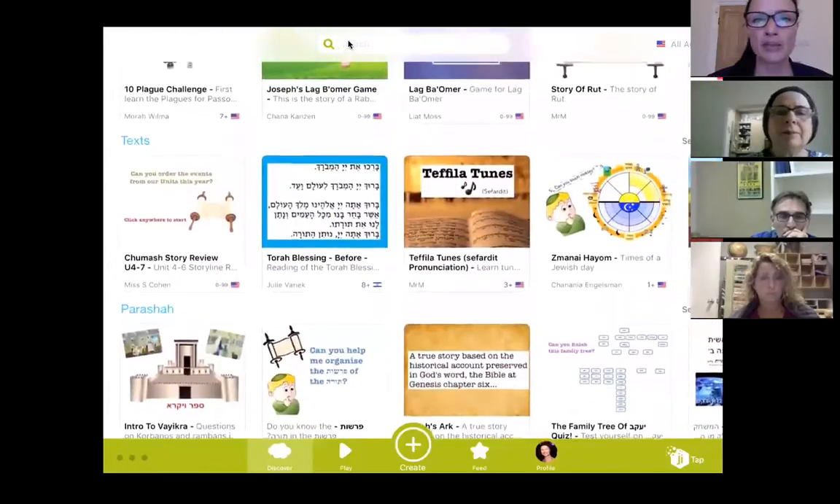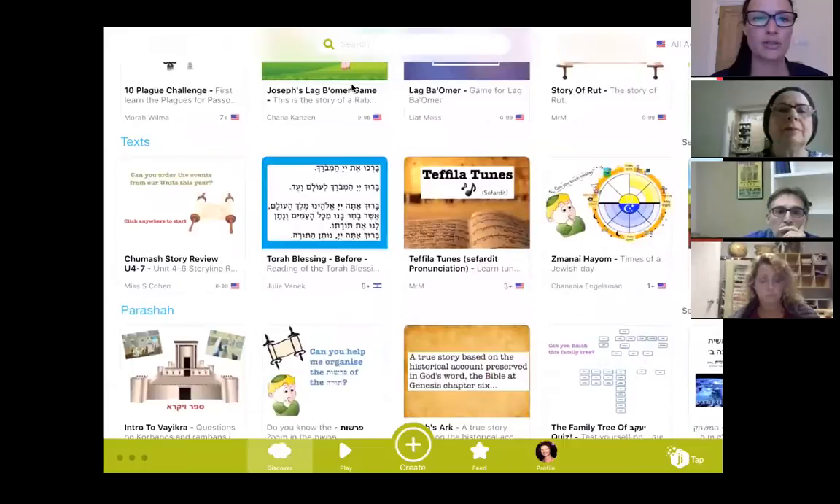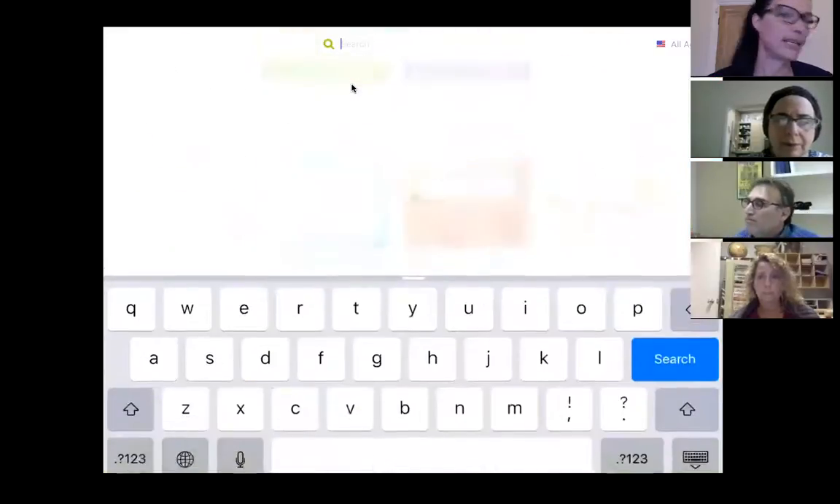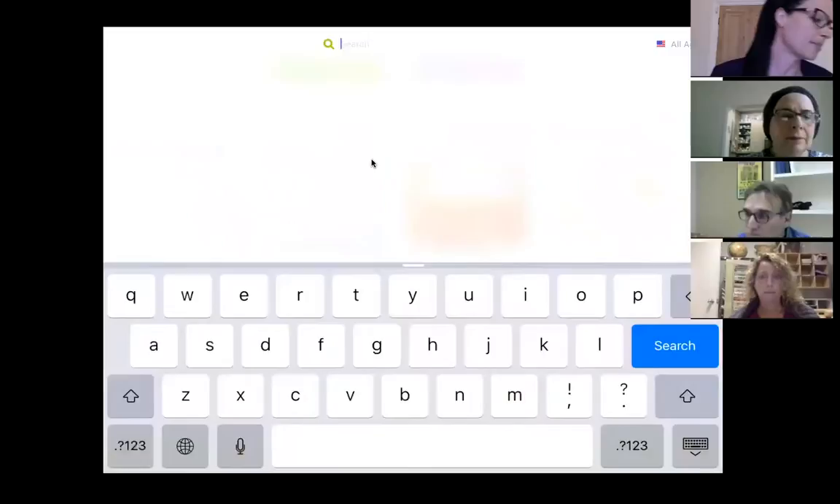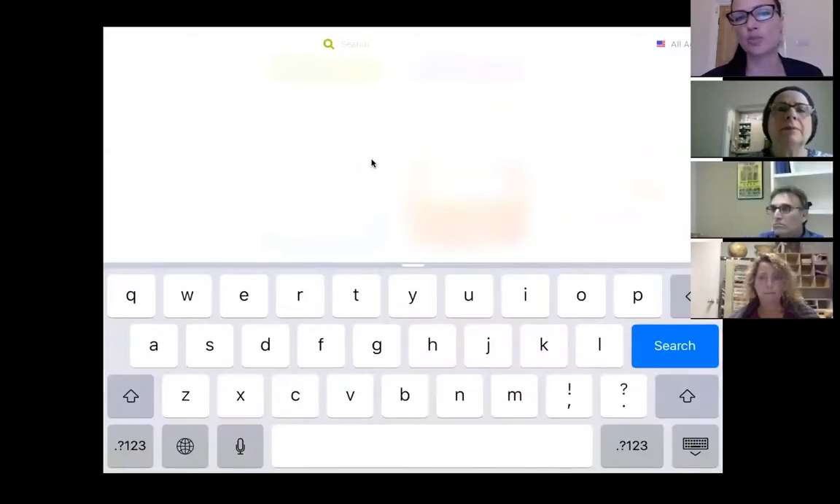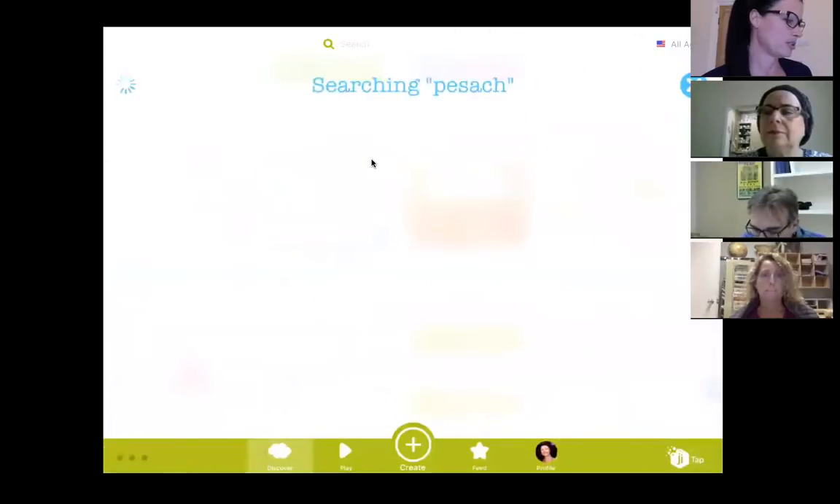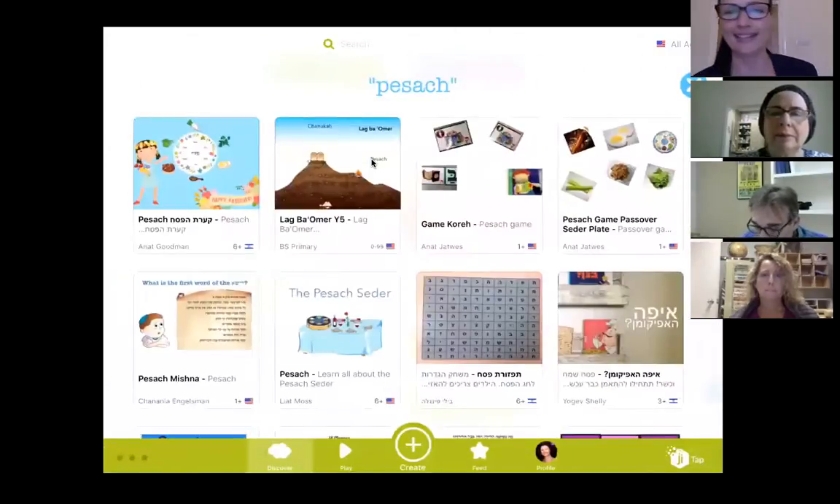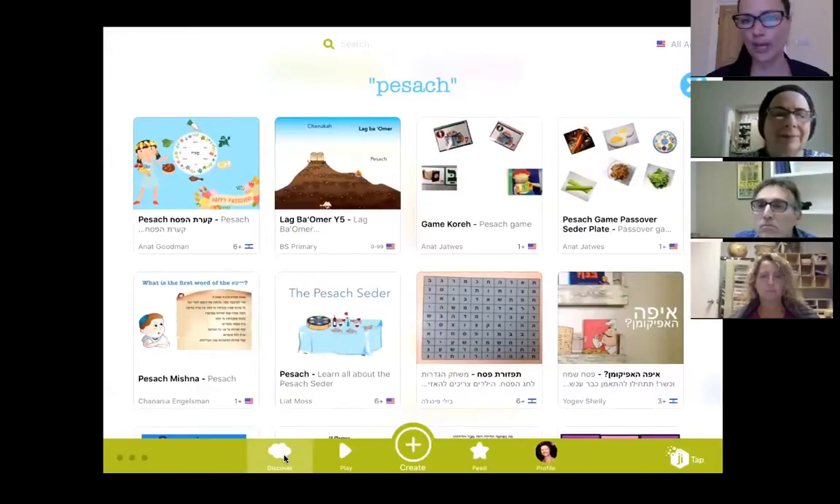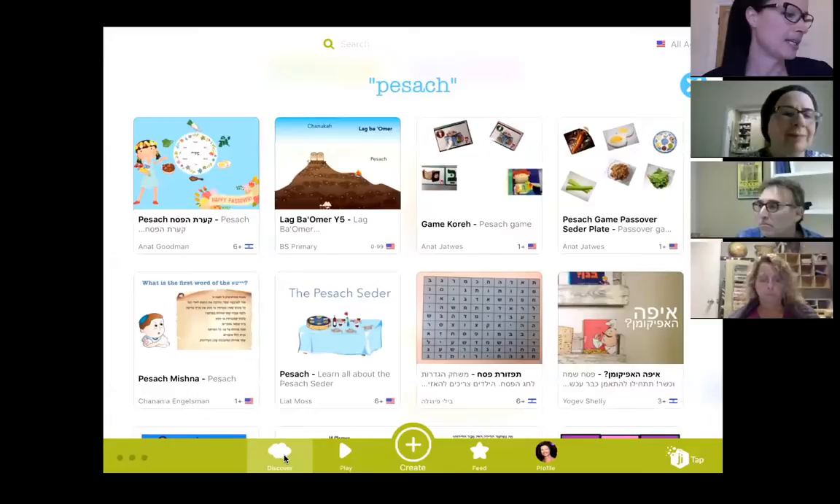Up here, if you see the search part, if I click here, then I can search for something specific by name. You can search by name of a teacher. You can search, for example, Anat Goodman, that's my name, or Pesach. You can write it in any language. Well, not in any language, I think English and Hebrew. And you'll see all the games created for Pesach. So you can search for games, or you can just see in the home page specific games.